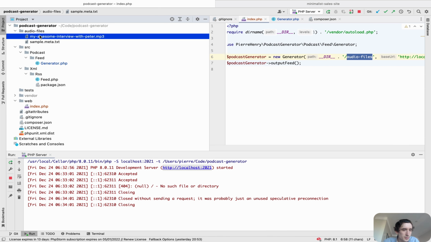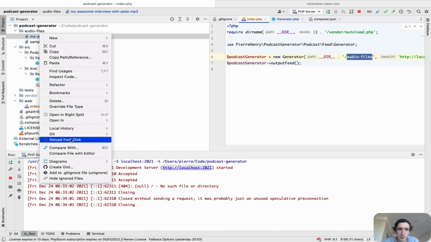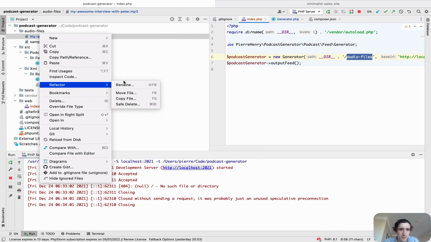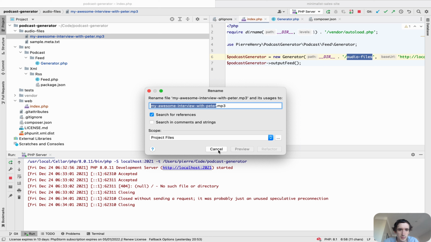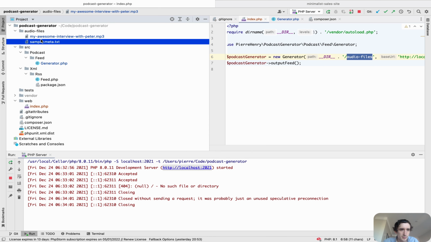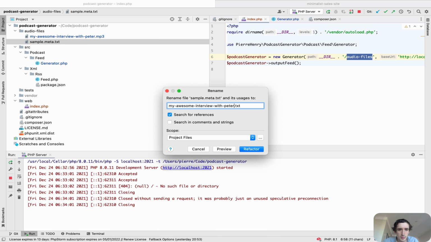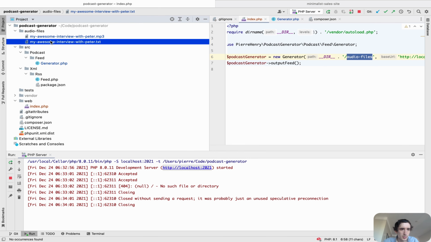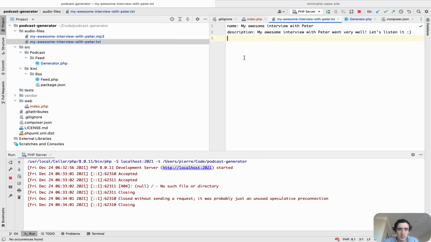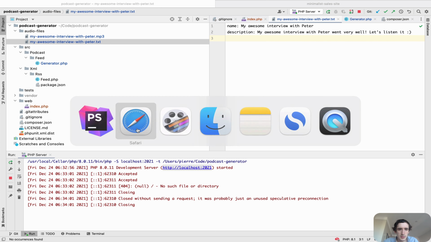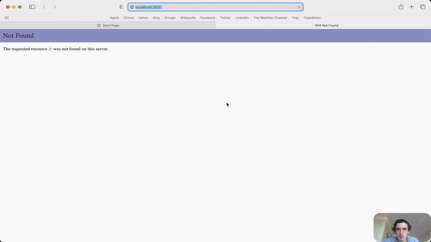This is my file, that's a sample one. I have to rename that one probably to have the same name in sample. So we just copy paste. Awesome. Let's save that one, and then let's go back to Safari.